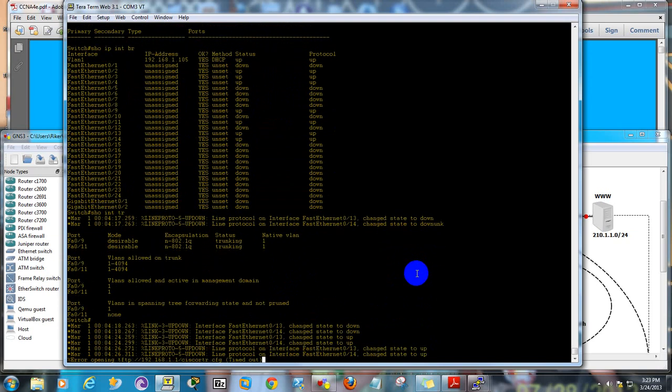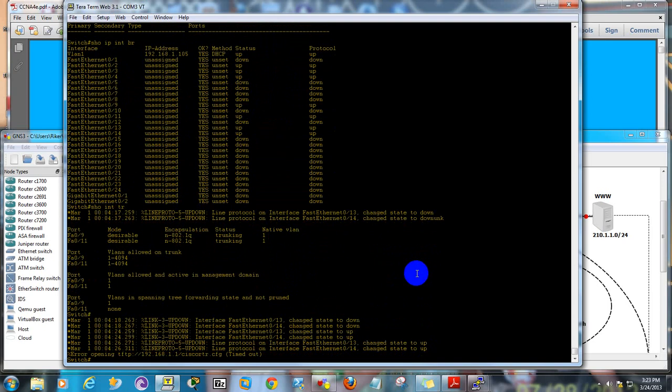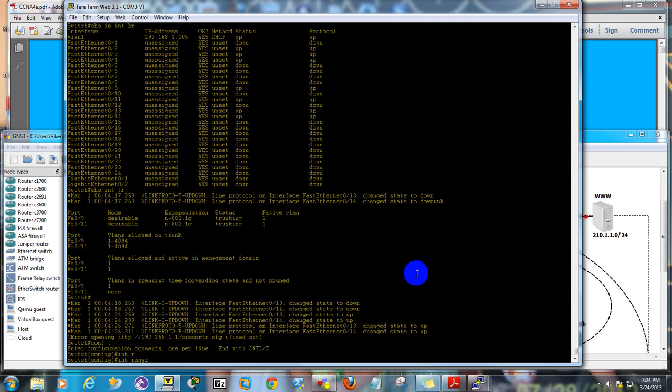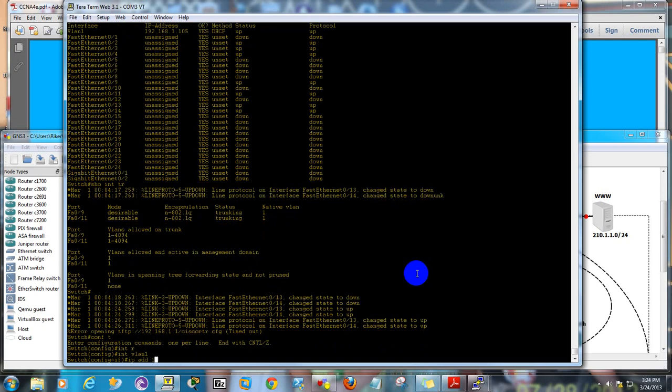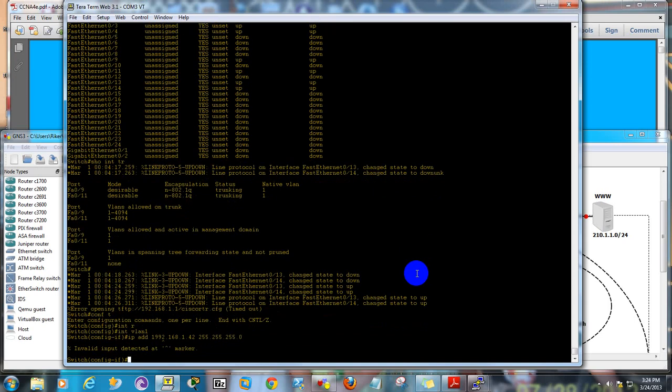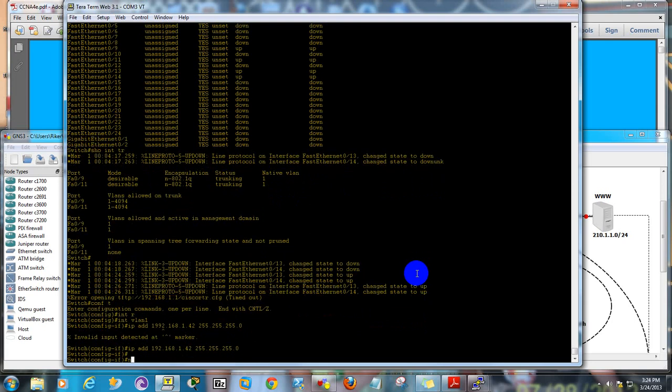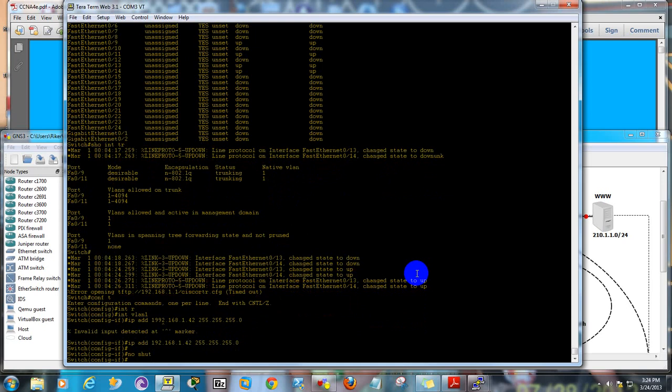So yeah, I goofed. Config T, interface VLAN 1. IP address 192.168.1.42, 255.255.255.0. Oh, one too many nines. And then no shut. So that brings that up.